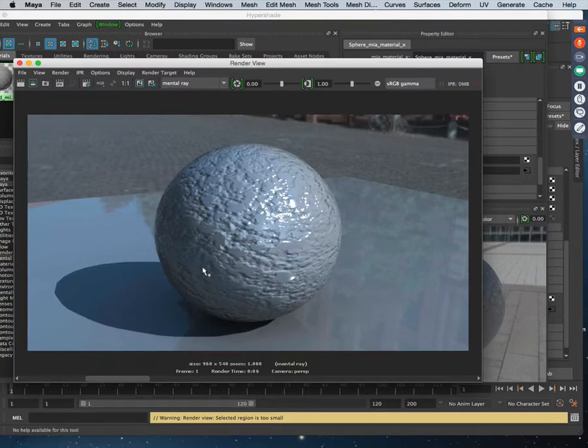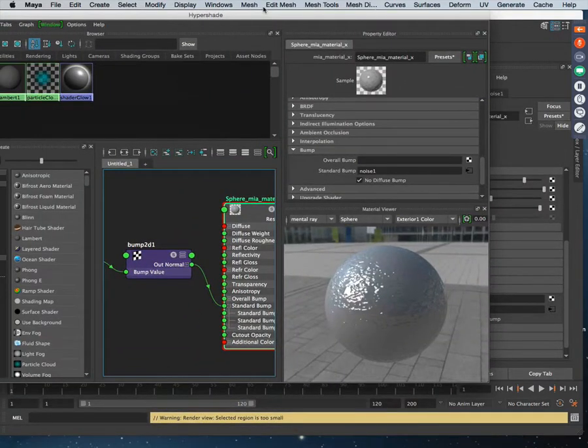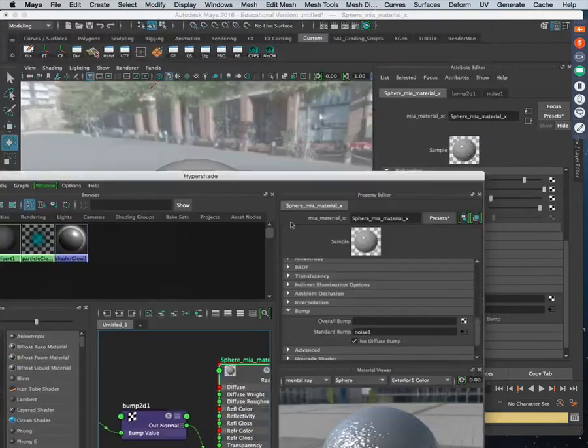Most of the time, I would say most of your applications for this are going to be in the diffuse and also in the spec. But if you need a coating change, something like maybe wavy glass, you might want to just put it in as standard bump with no diffuse bump checked on. All right, questions? Does that make sense with bumps? All right, I'm going to leave my bump on there.